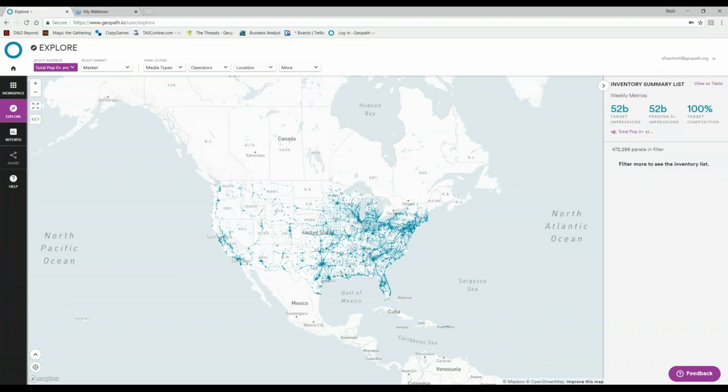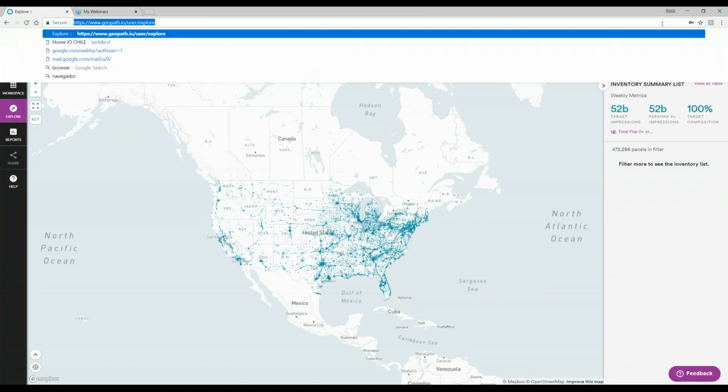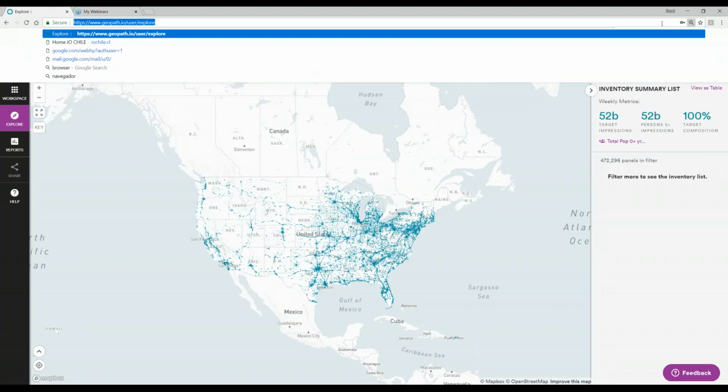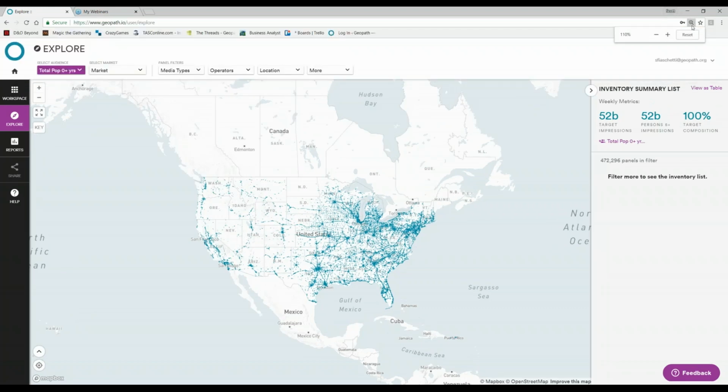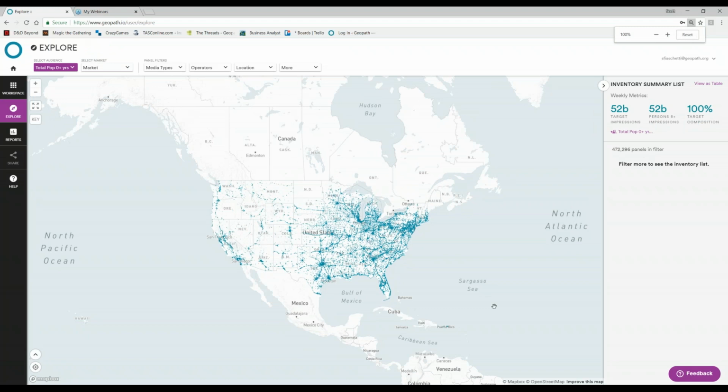So I want to jump over and show you what everything looks like. So if you haven't logged in yet, if this is the first time you're seeing the tool, this is the beta version. This is what you will initially see when you do log into the tool. Okay, cool. All right, so this is what we're seeing here.